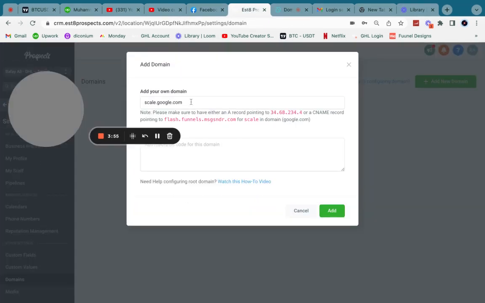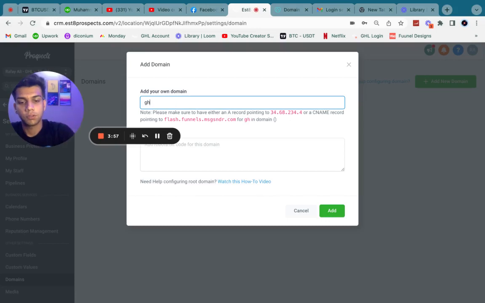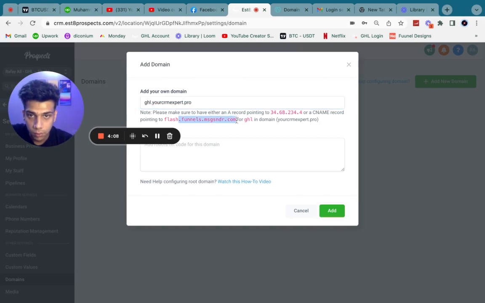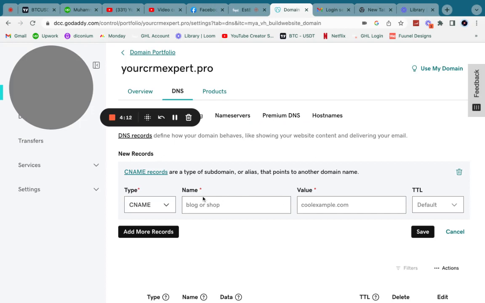From here we go back, and it was GLH. This was the subdomain dot, and then the original domain here. And from here, now this is a CNAME record, right? This is a subdomain, a CNAME record. For that, we would copy this value over here, copy it, go back to your funnel DNS settings. From here in the values, add that.